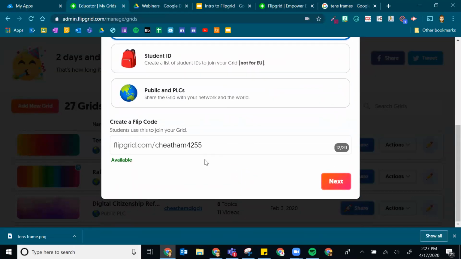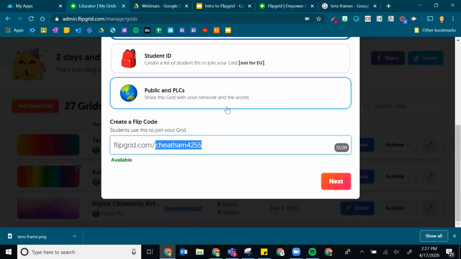Okay, and then the last section here asks you for your flip code. So chances are right now you're probably going to share the link to your topic, and I'll show you how later, directly to your Google Classroom. So your flip code is not super important. In the past, if you were sharing it verbally, it would have been helpful to have something really familiar.